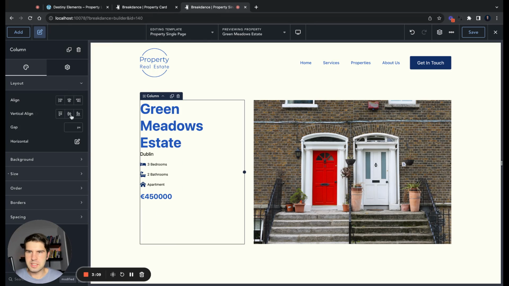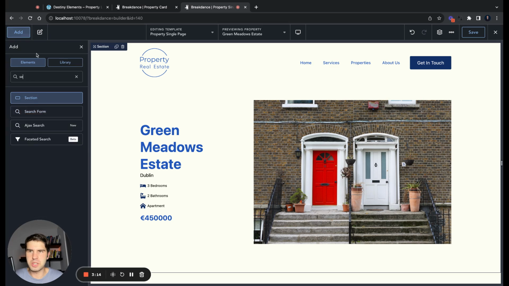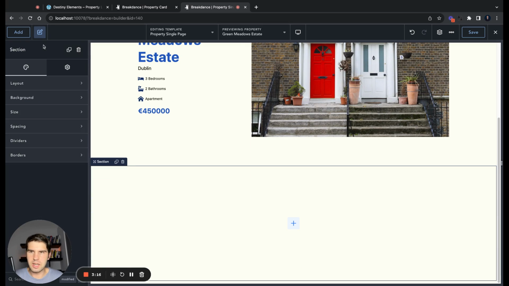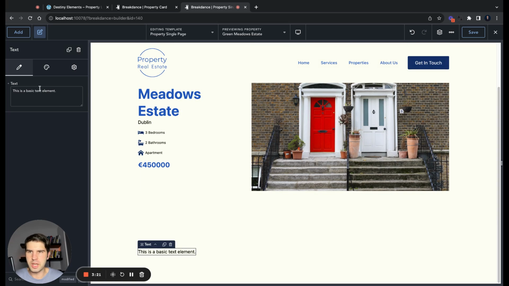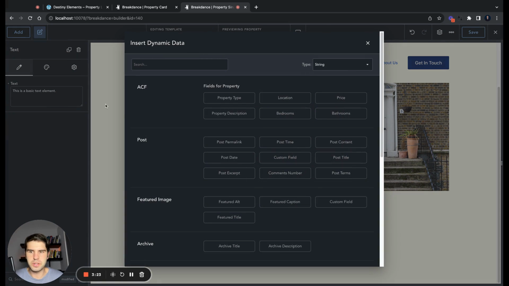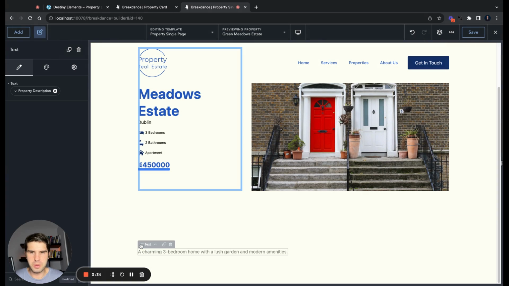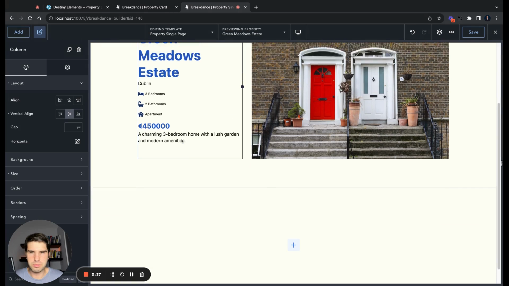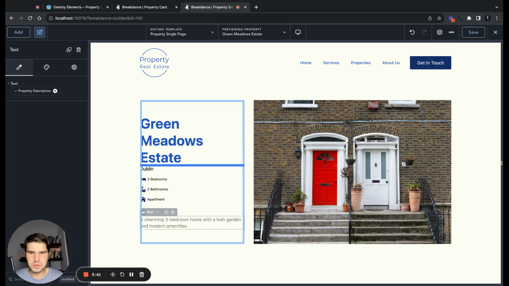Maybe I'll just center this. Obviously, this is just a quick, simple design, so you can spend more time designing things. And I will put in our description as well of what we had before. So if I go to dynamic data and select property description, here we have it up here. Maybe for now I might even move it up to here because it's not a big description at all.